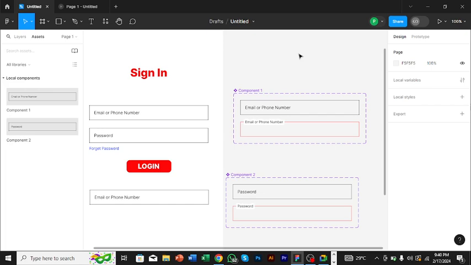Then you start prototyping it. Where will this one go? So once your design is ready, you start prototyping. Then you start inputting the things you want to use components for. So that's basically it.